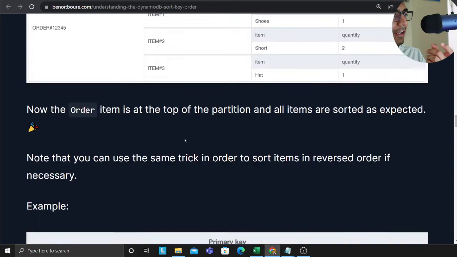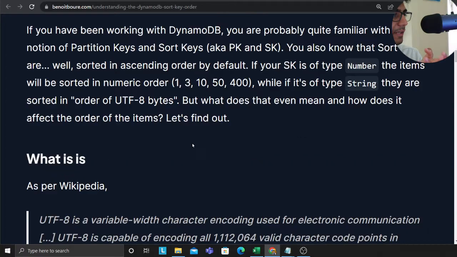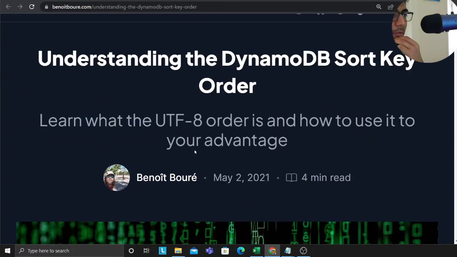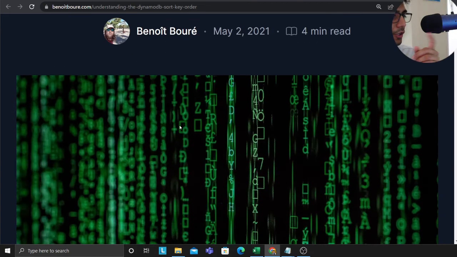I do encourage you, if you use DynamoDB and if you are always curious like me, I'll leave this article in the description, so do check that out. And thank you so much to the author for publishing such amazing content and blogs. So yeah, that's really amazing.